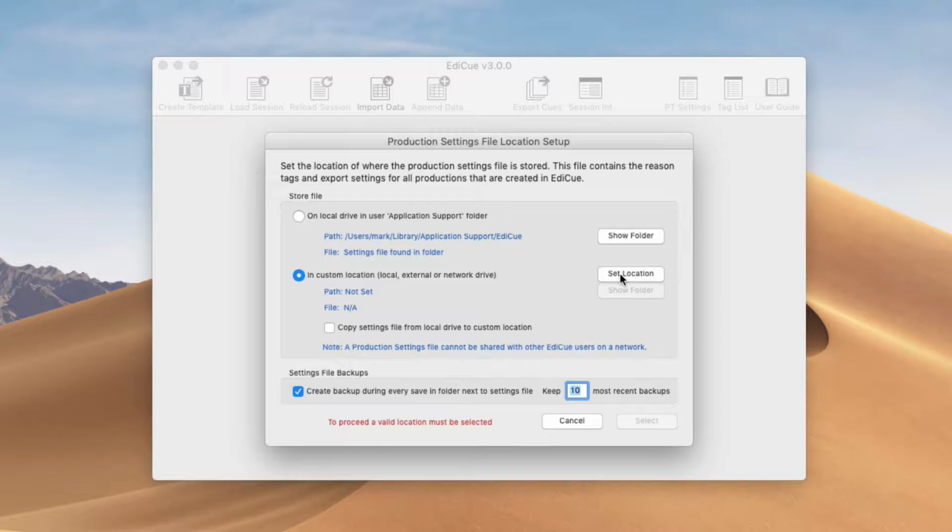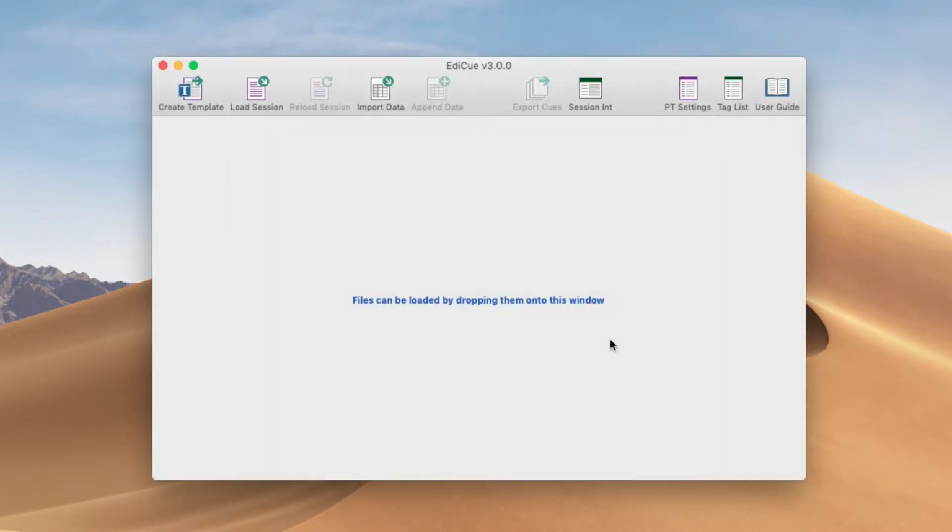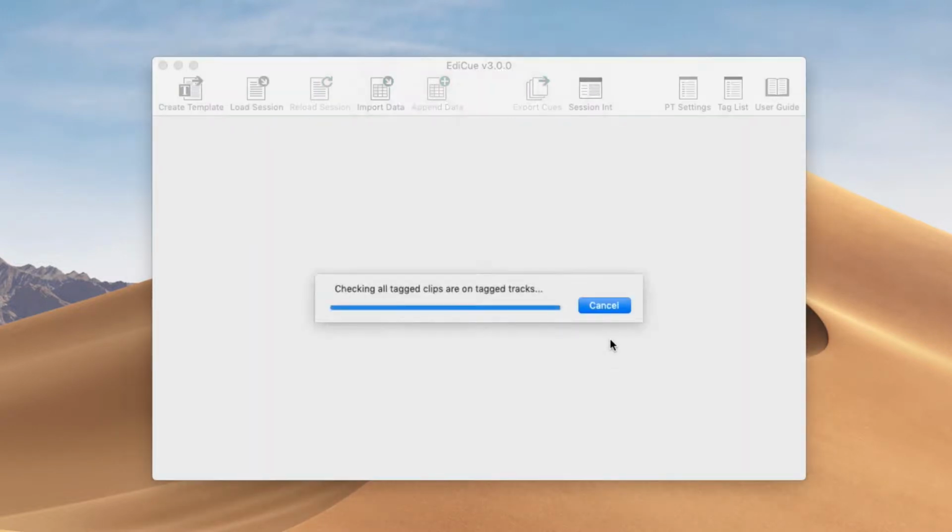The other thing I just wanted to highlight here is that by default, EdiCue will also create a backup of the last 10 saves, and that can be useful if for some reason you've deleted a design or a setup. You can go back to these backups and load the relevant information you want out of them. Please see the user guide for more information about that. So I'll just go back to our accidents happen text file and load that data.